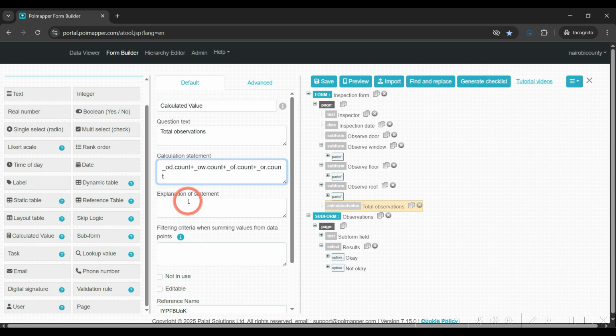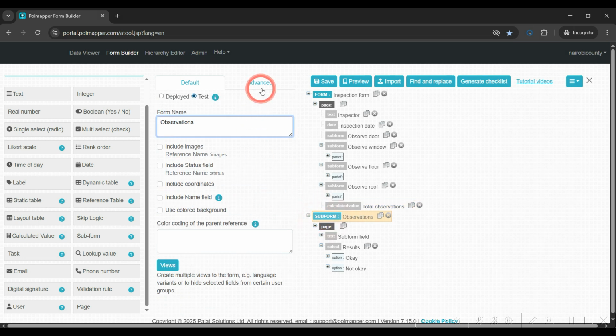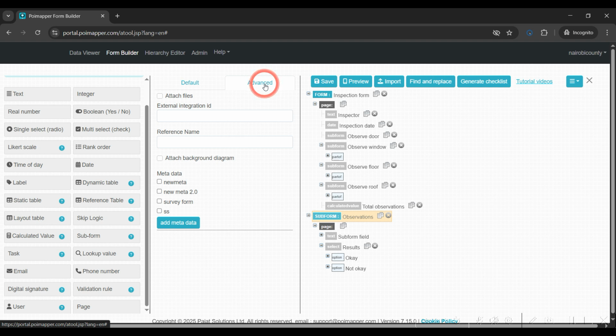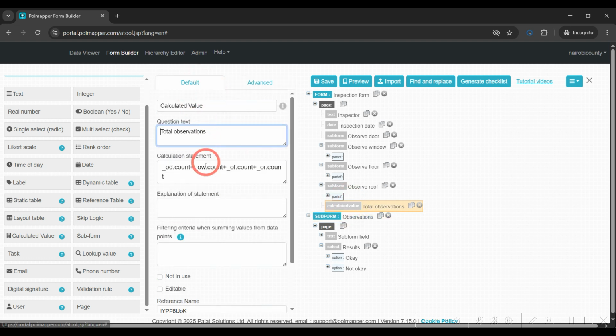A much easier way to do this is to define the reference name of the same subform that all the subform fields are linked to. We will go to the Advanced tab of the subform linked to our fields and add the reference name observation. We can now go back to the calculation statement and calculate how many observations were made using the statement underscore observations.count. This will sum the static subforms on the same page as the calculation statement.